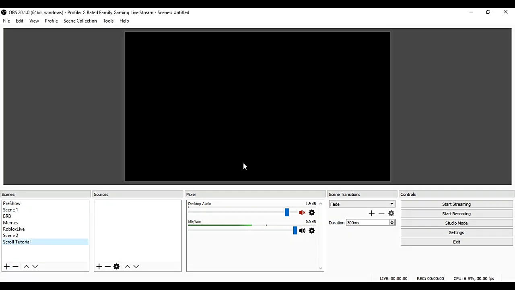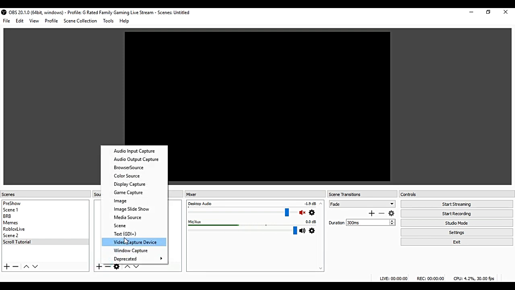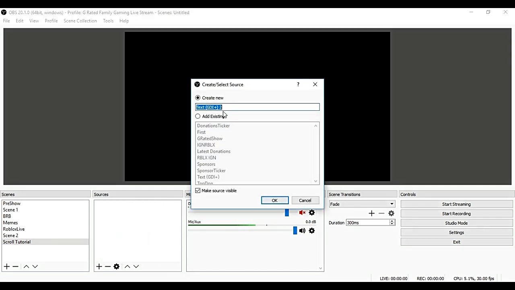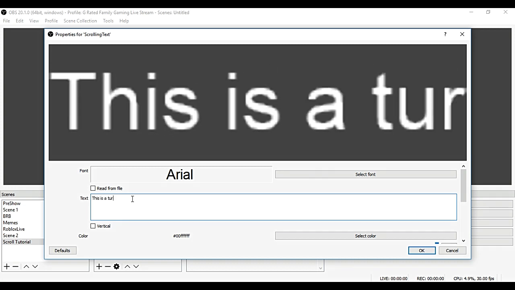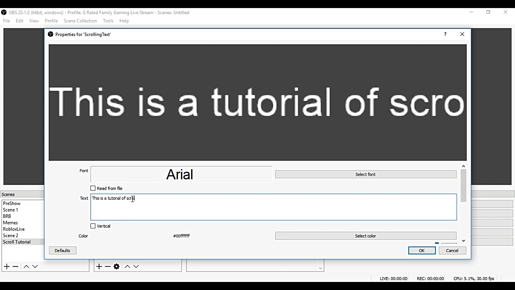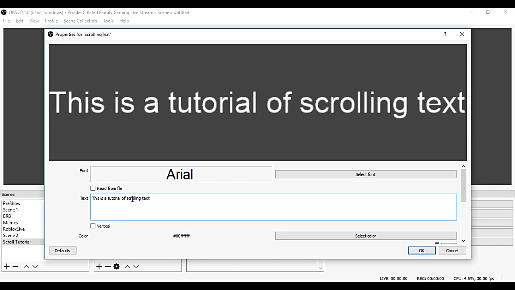Okay, so we're in a new scene right here. Right now we don't have any sources, so we're just going to show you basically the scrolling of the text. What you want to do is add a source, first of all, and then see this text, GDI plus, so you want to pick that one, text, and then you can name it whatever you want. We can just call that scrolling text because this is a tutorial, and then we'll say, this is a tutorial of scrolling text. So you can put whatever text you want in there, the names of donators or sponsors or whatever you want to put in there just to tell people about something, and you want it to scroll across your screen.